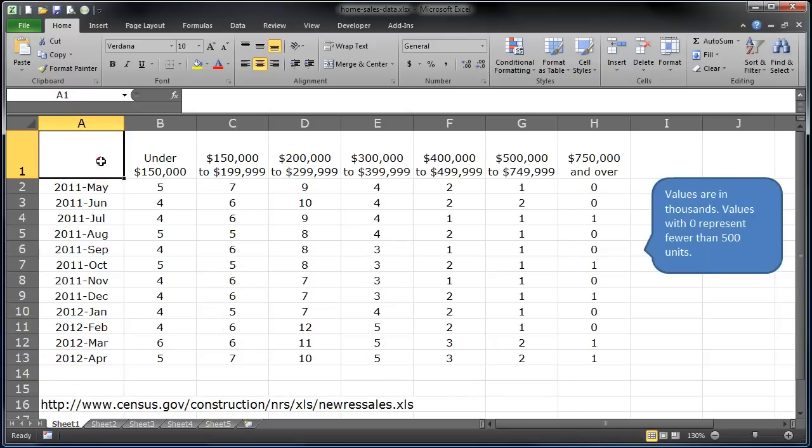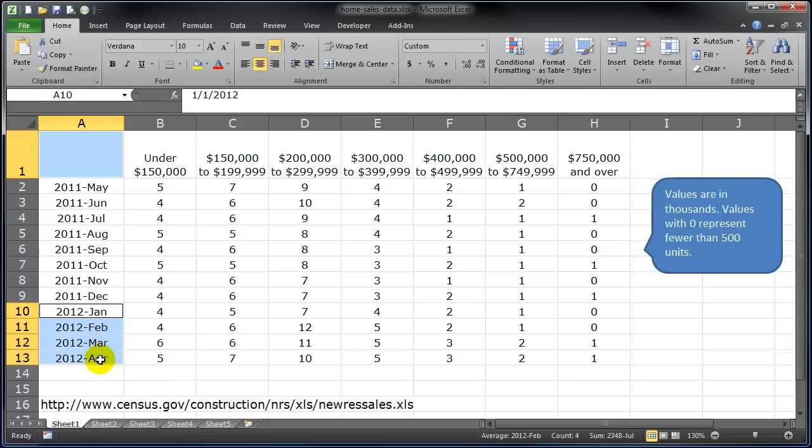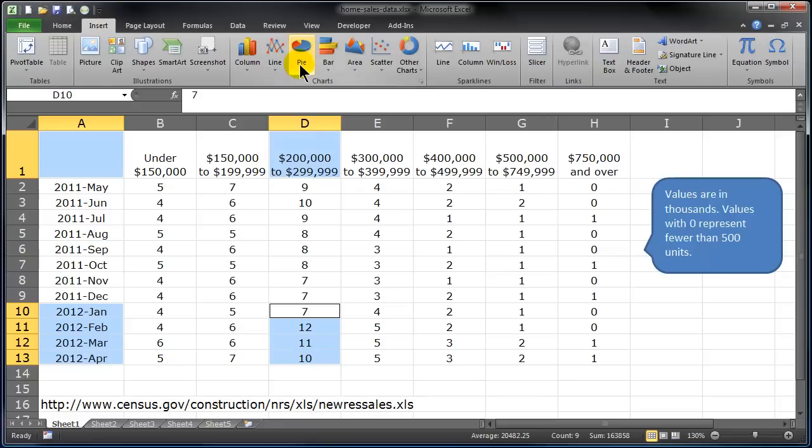I'm going to select my empty cell A1. I know that's weird. Hold down my control key and I'll select January, February, March, and April. Still going to hold down my control key and I'll select the label 200,000 to 299,999. Hold down my control key and I'll select the data for that, that intersection there. So basically I just want to show 4 months of data for one particular price point. And I'll click Insert Pie Chart.